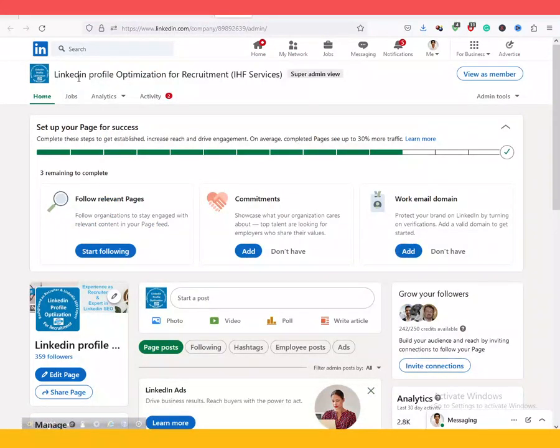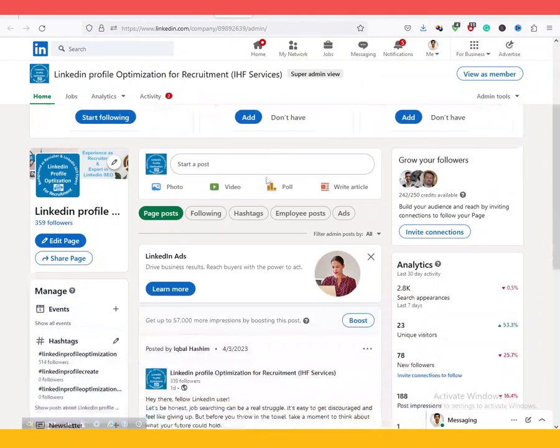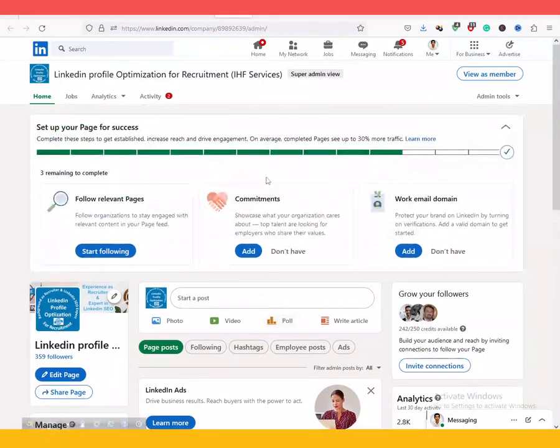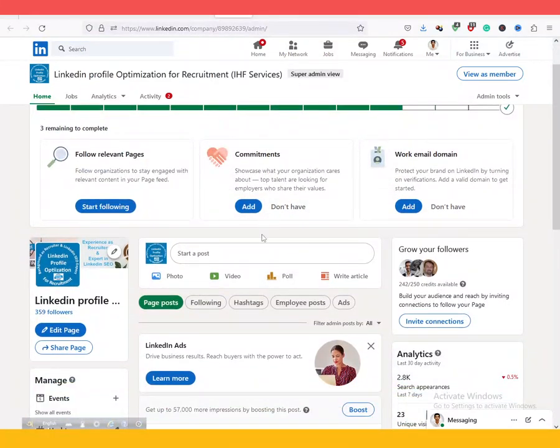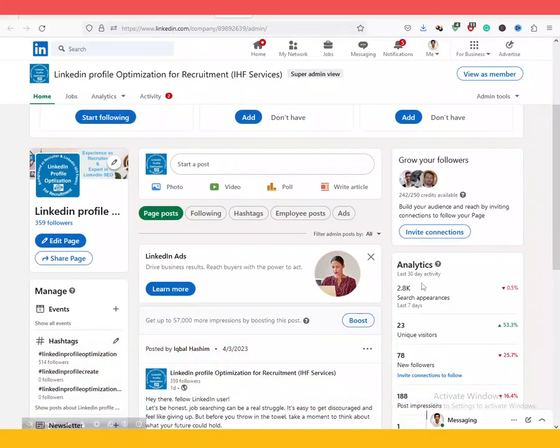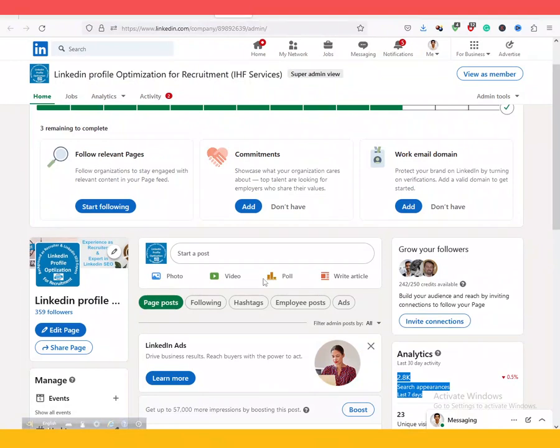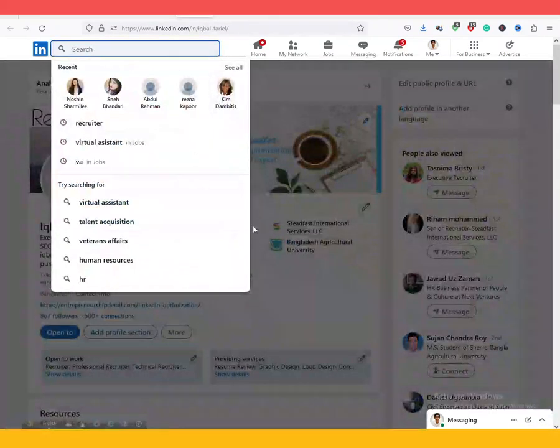And this is our page, LinkedIn profile optimization for recruitment IHF services. We provide service to make your profile appear more in search results. Like, see, this page has 208k search appearances in the past week. The 30-day activity is 7 days. For the last 7 days, unique visitors is 23. We already started this page. We know how to add tips and tricks.